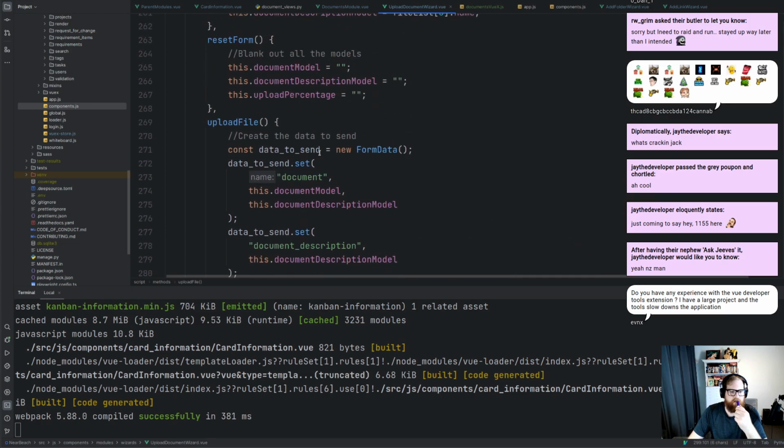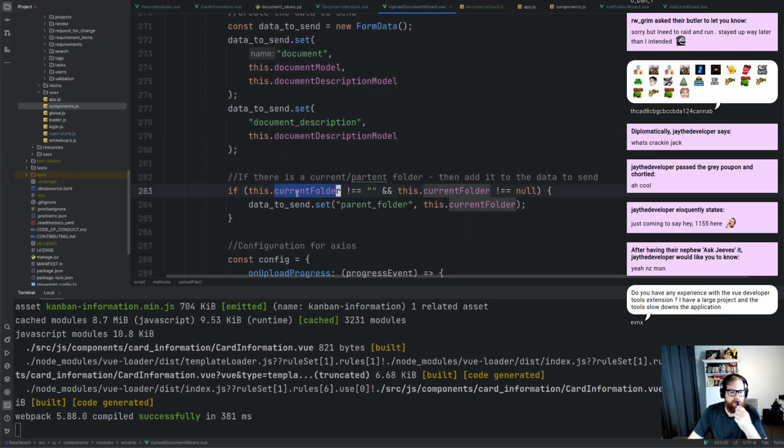So upload file, new form data, document. Yep. Document description. Yep. Current folder does not equal empty, in this sort of case, does not equal 0. Or we could do greater than 0, which will be better to do because that will now be an int.